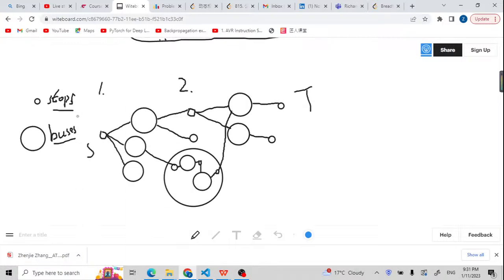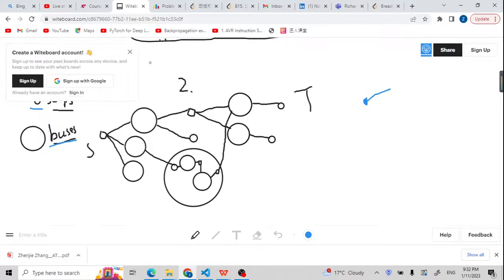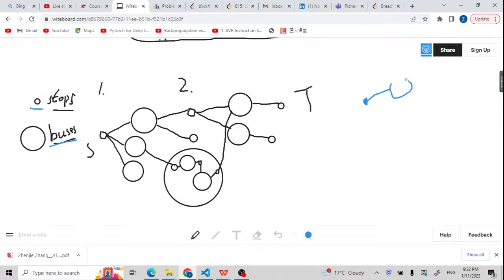So the problem will be like this. I will use the small circle as a representative of the stops, and the big circle will be buses. We are going to calculate how many buses we need. If we think of a person, if he starts from this point, maybe he can take several buses.